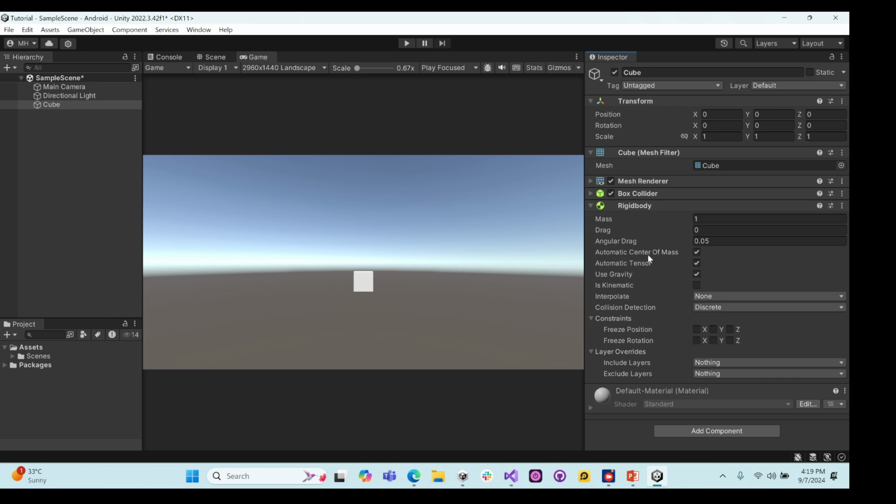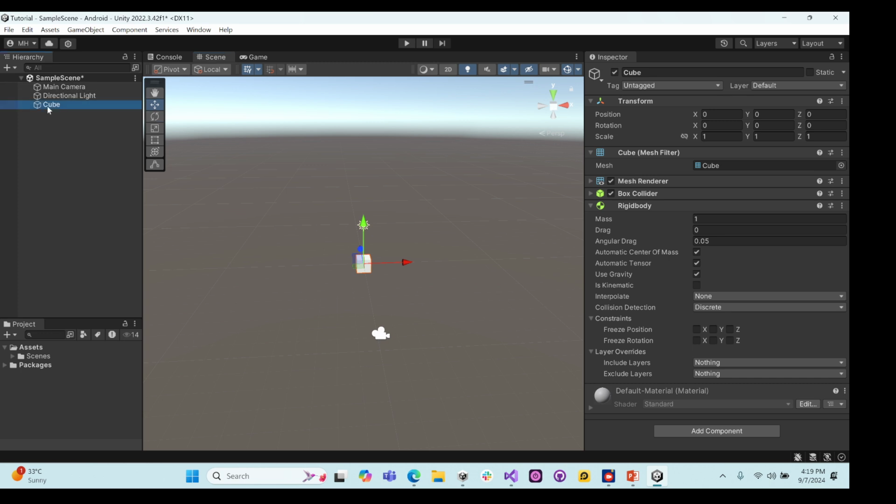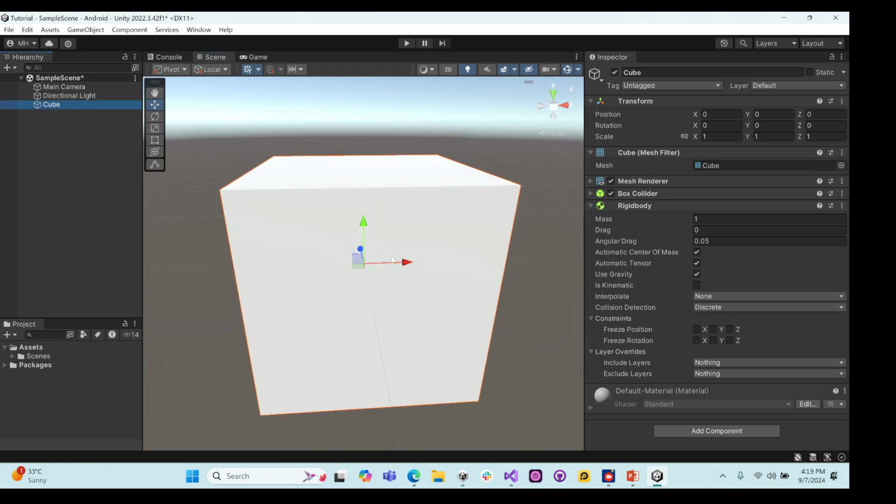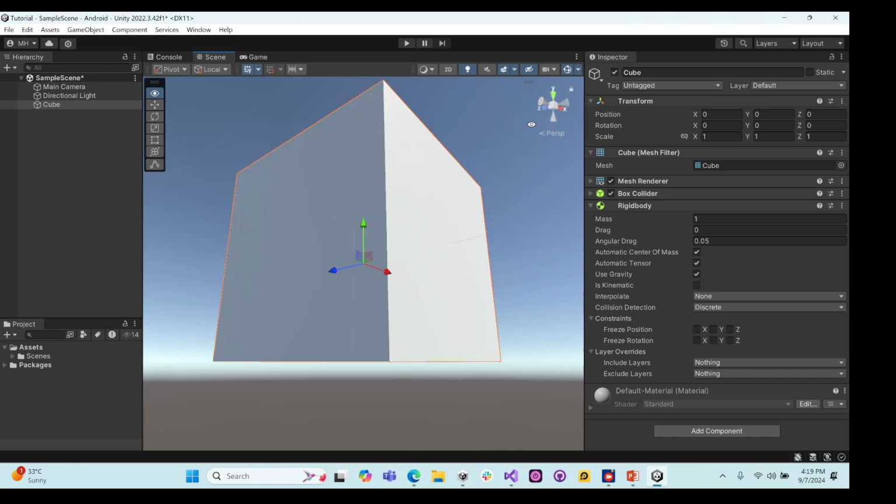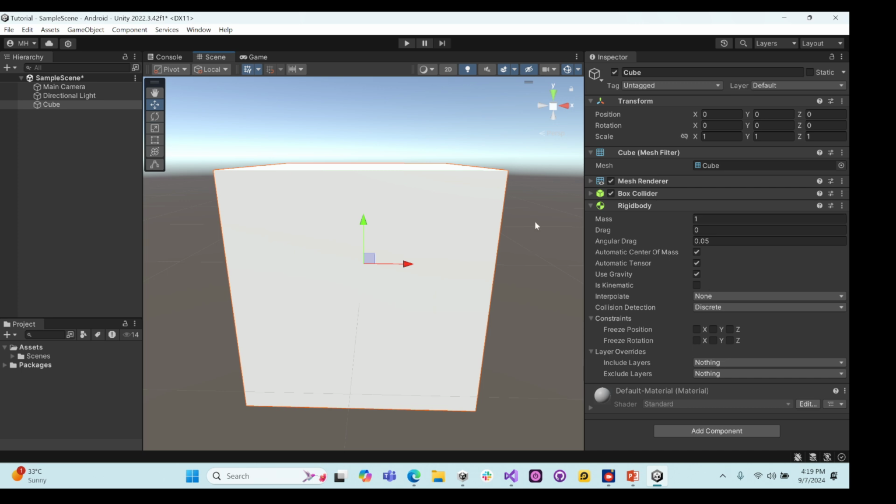Then we have automatic center of mass. By default it is checked. Automatic center of mass is the factor which automatically calculates where the center of mass is. And this is very important in physics because in this cube, this is right now the center of mass, which is exactly in the middle of the cube, as you can see from every angle. So the rigid body considers this the center of mass. You have the option to specify what the center of mass can be, but by default this option is checked and automatically the physics engine determines where the object's center of mass is.